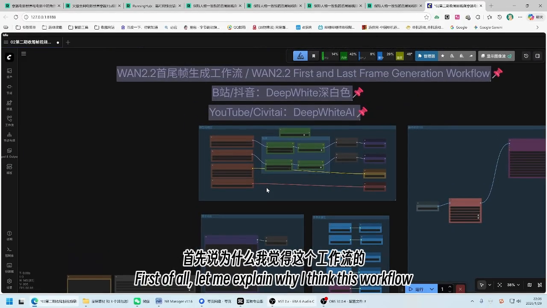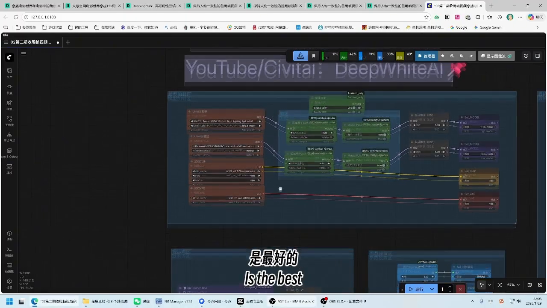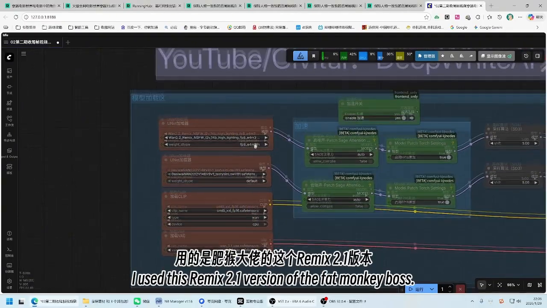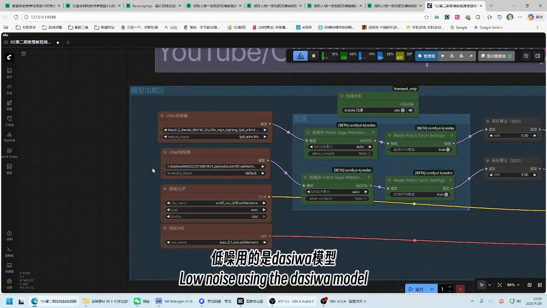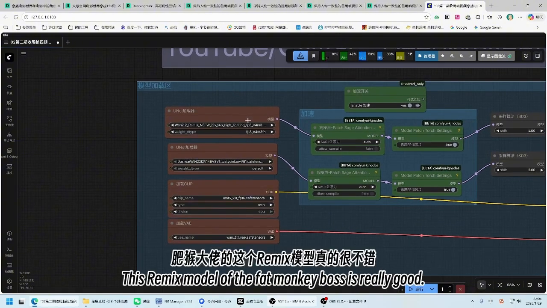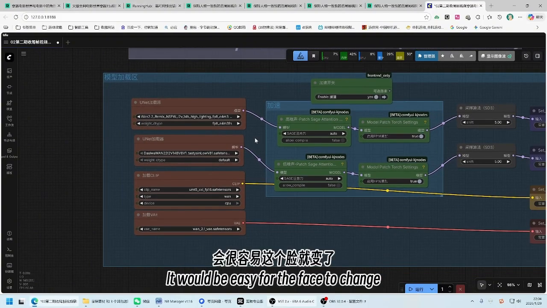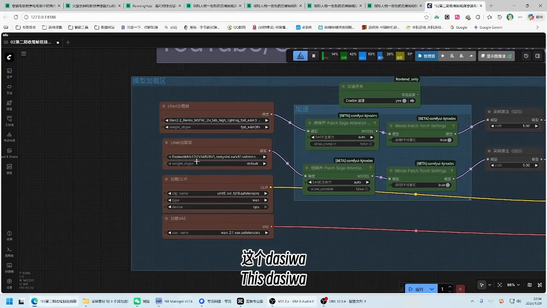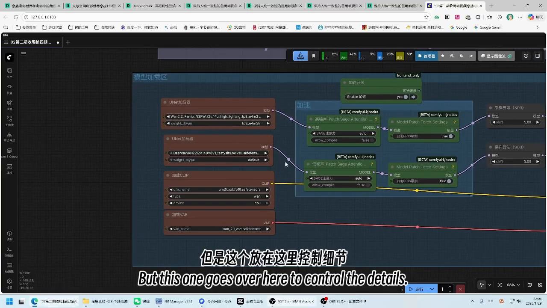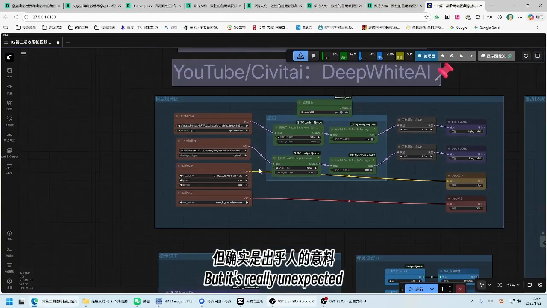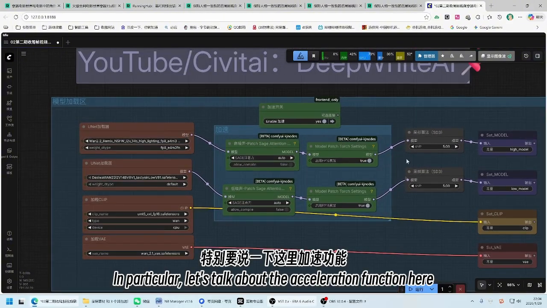First of all, let me explain why I think this workflow's consistency and dynamic effect is the best. For the high noise model I used the Remix 2.1 version from Fat Monkey Boss, and for low noise I used the Deciwa model. This Remix model of Fat Monkey Boss is really good, but with a combination of high and low noise, it's easy for the face to change. Deciwa, although it focuses on animation, controls the details and worked really well, which was unexpected. Now let's talk about the acceleration function.